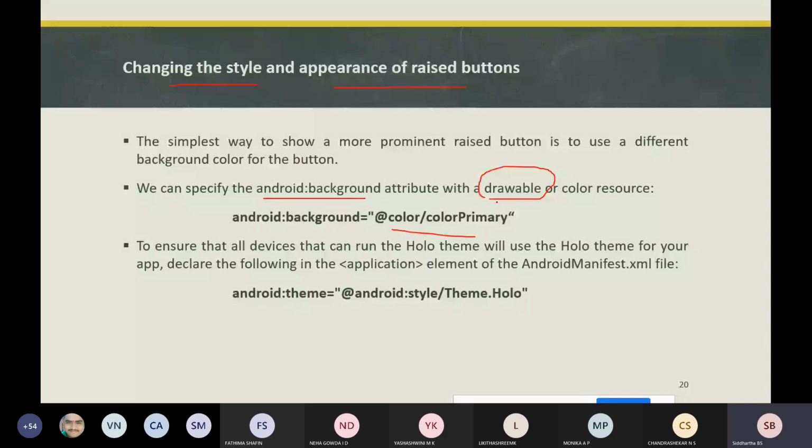So if you want to add your own color, you can create your own drawable resource file in the resource folder. You will have a drawable folder. In that drawable folder, if you right click and select new, there will be an option called new drawable file. If you click on that, you can create a separate file and create your own background color over there.